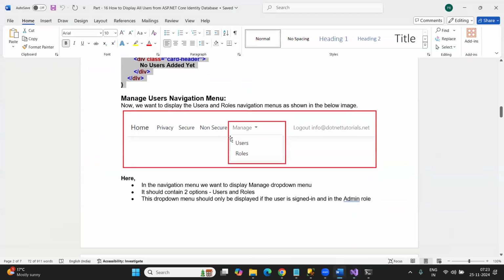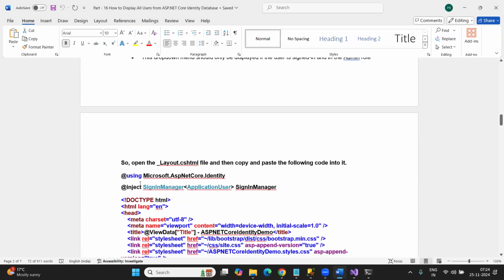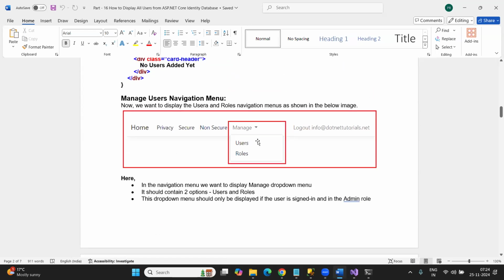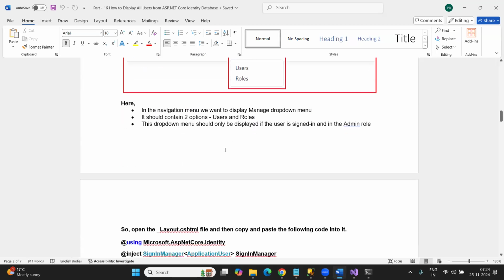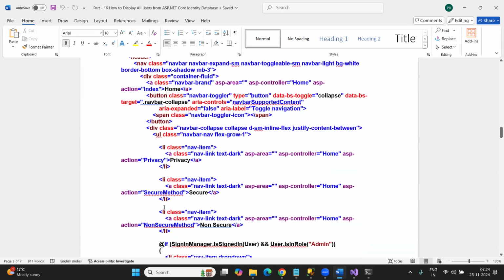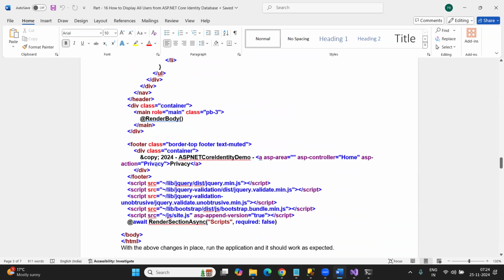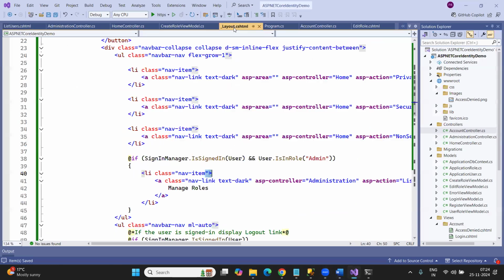Now what I want to do is create a manage drop-down list, and inside this drop-down list, I want to show two options. One is users, another one is roles. So for this option, where do I need to make these changes, guys? In the layout page. Okay, so let me go ahead and change this. Go to the layout page.